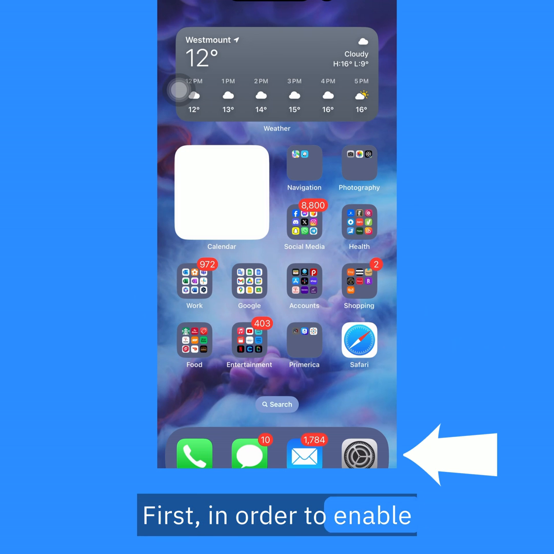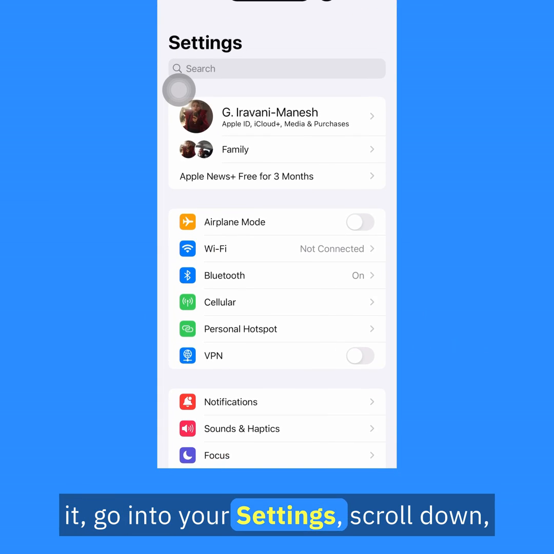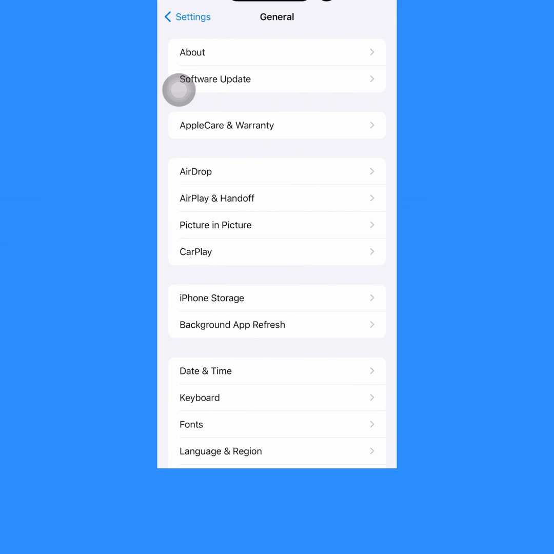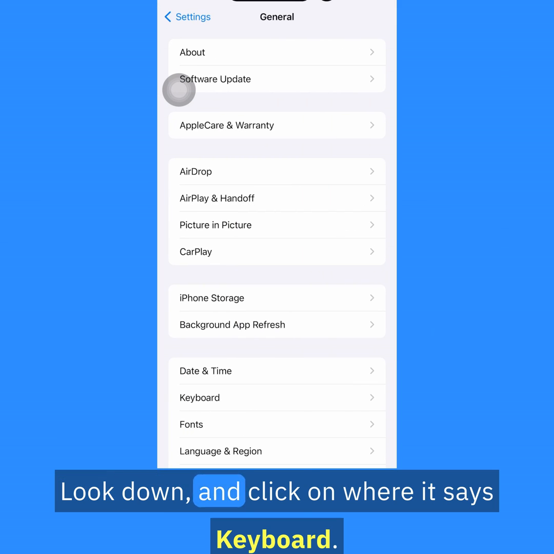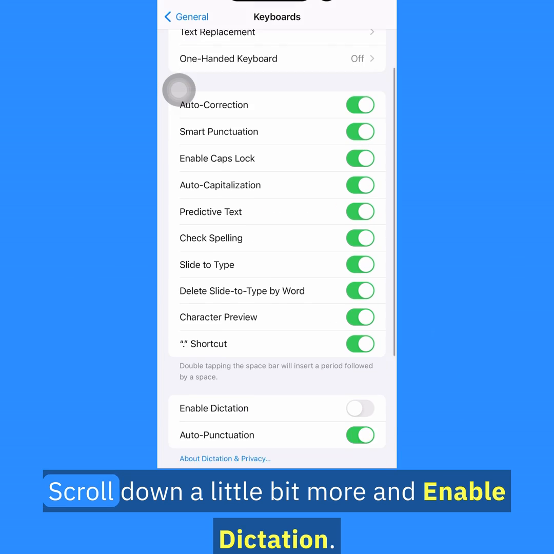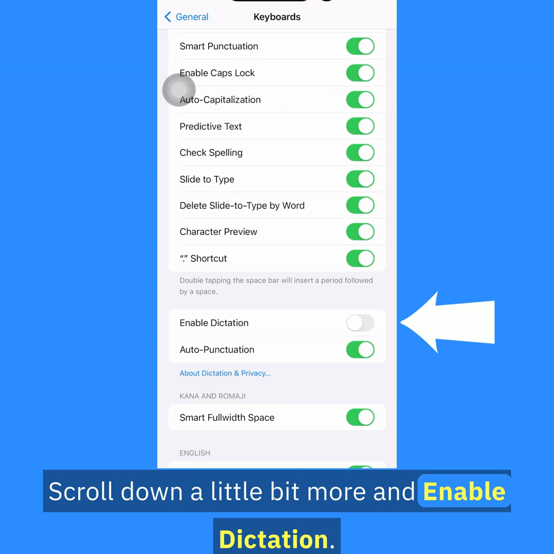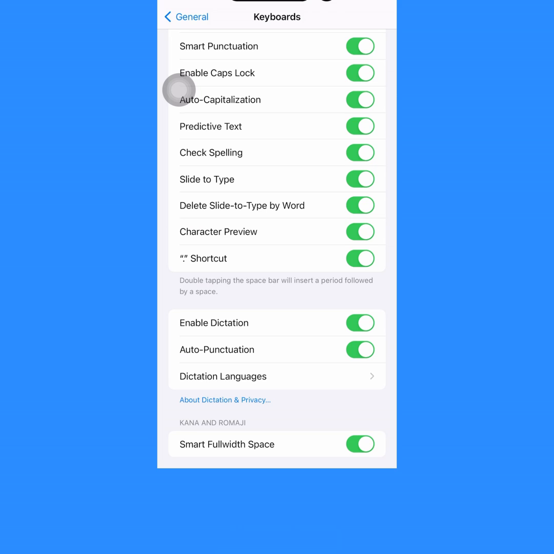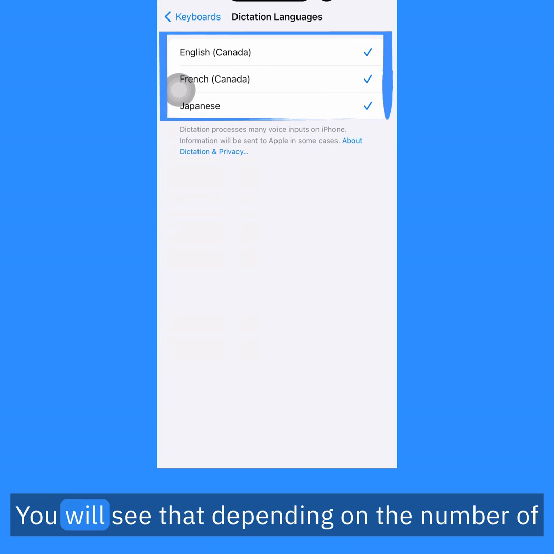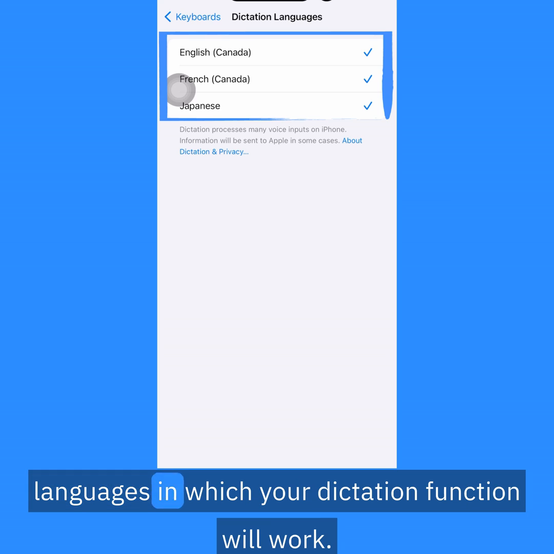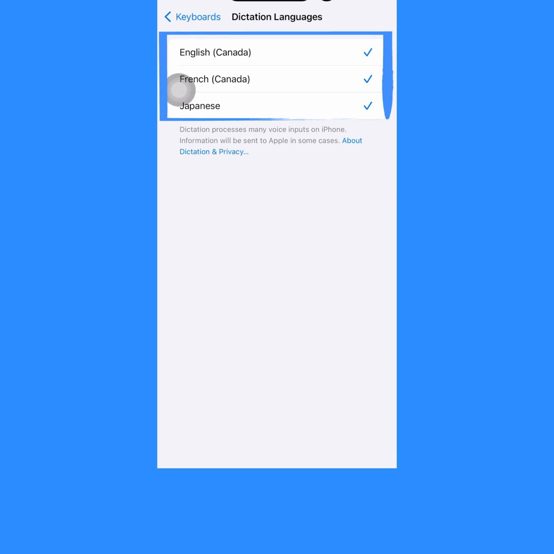First, in order to enable it, go into your settings, scroll down and click on the General tab. Look down and click on where it says Keyboard. Scroll down a little bit more and enable dictation. You will see that depending on the number of languages you've added to your phone, those are the languages in which your dictation function will work.